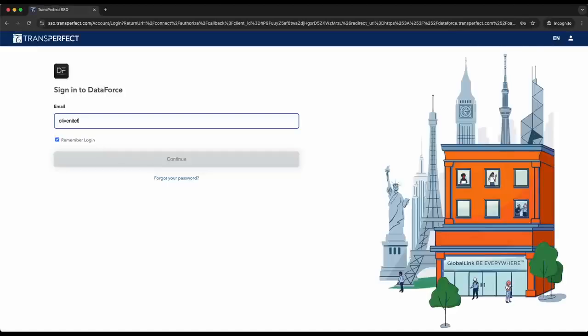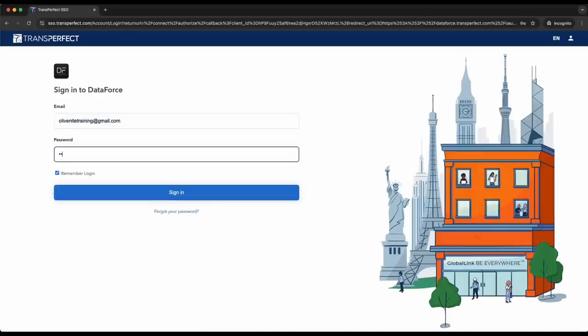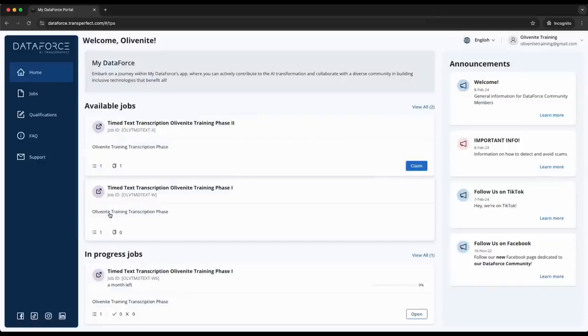From there, simply log in with your credentials. And then you will land on this page. In the next section, I will show you how to actually navigate the Dataforce platform.